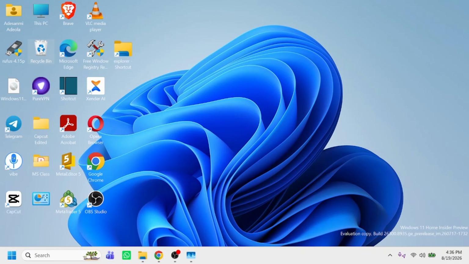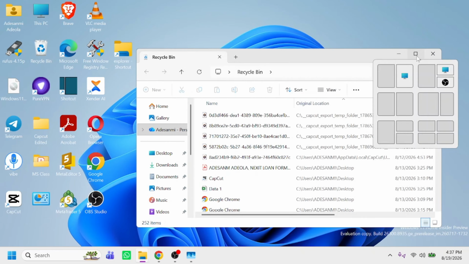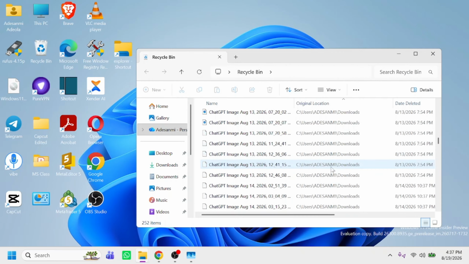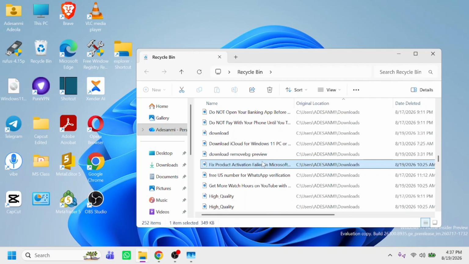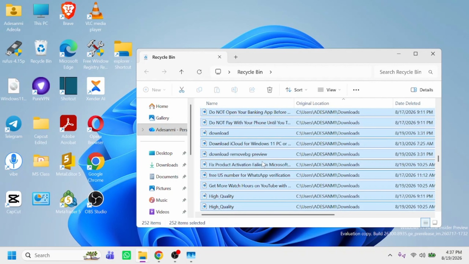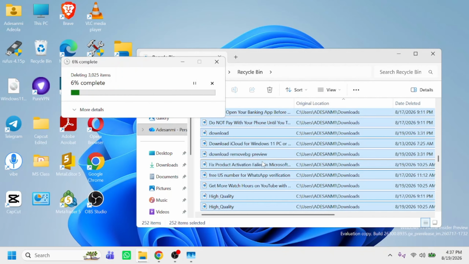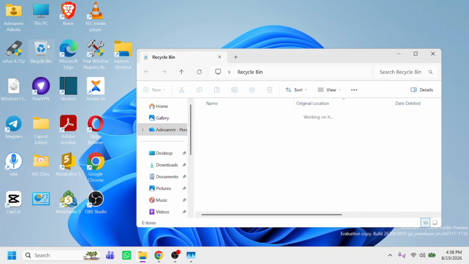Come to your recycle bin here, open it, you have it here. Then you have a lot of files that I've deleted here. So Control A, delete, then hit the yes button and wait a few seconds for this to be deleted on your device. So after deletion, we're going to see the total space that the recycle bin has taken from my device. That has been wiped off.